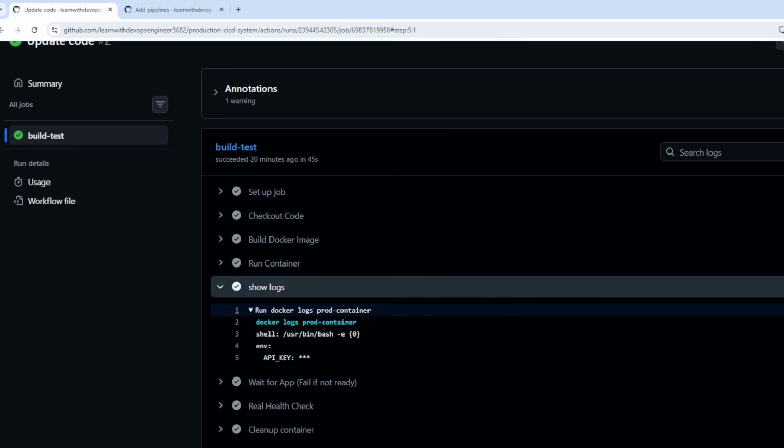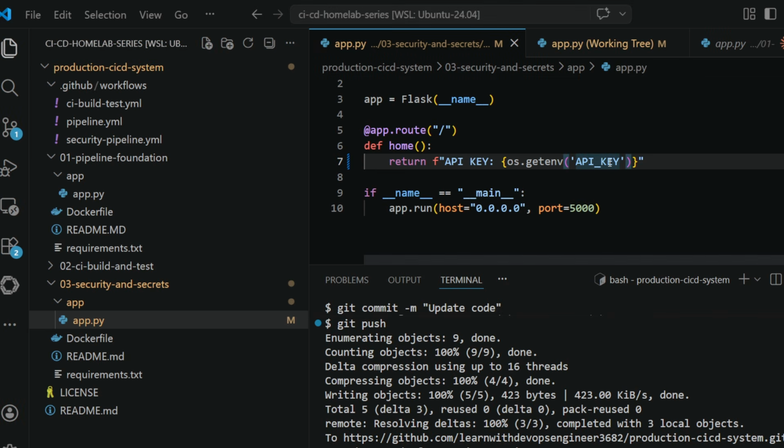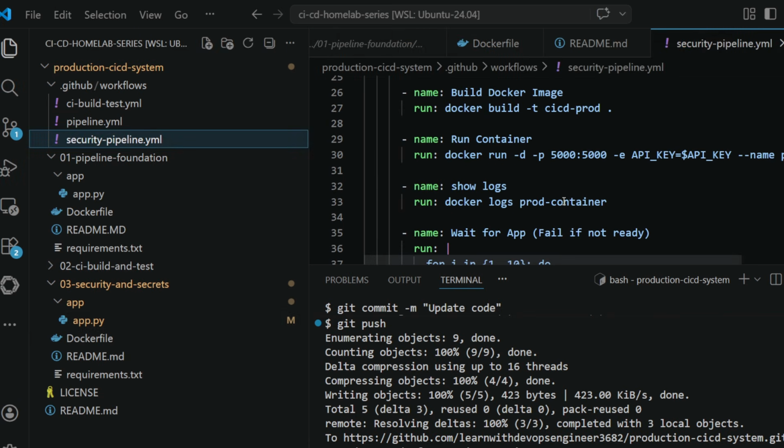But this is where most engineers make a mistake. They think, I can't see the secret, so I'm safe. But that's not true. The application is still exposing the secret. GitHub is just hiding it from the logs. Masking hides the problem, it doesn't fix it. If someone has access to the container or the running application, they can still access the secret. So the issue is not visibility, the issue is exposure.